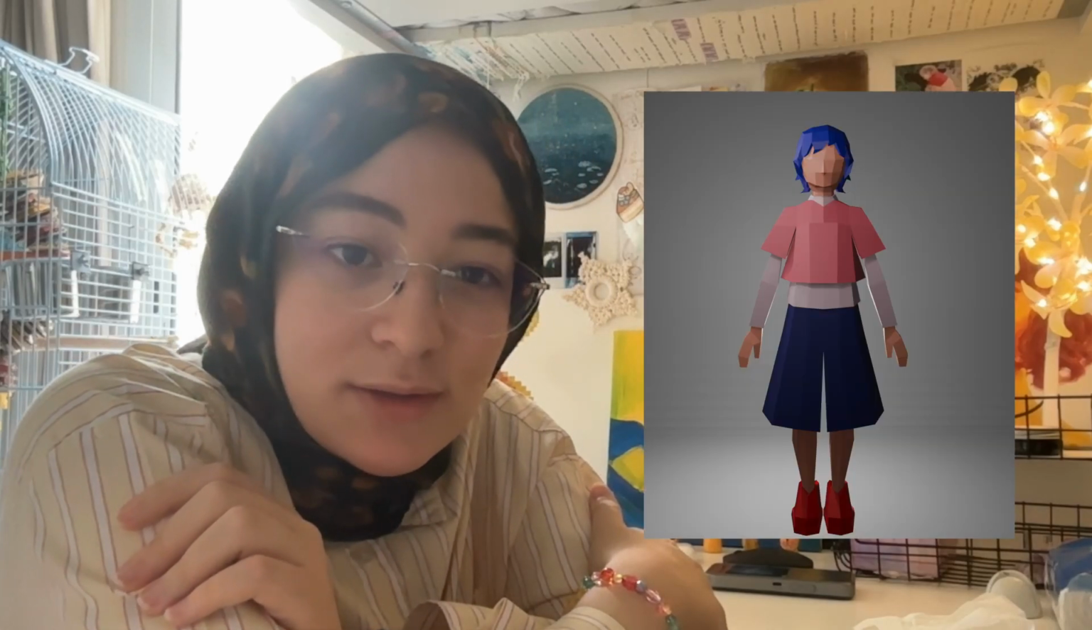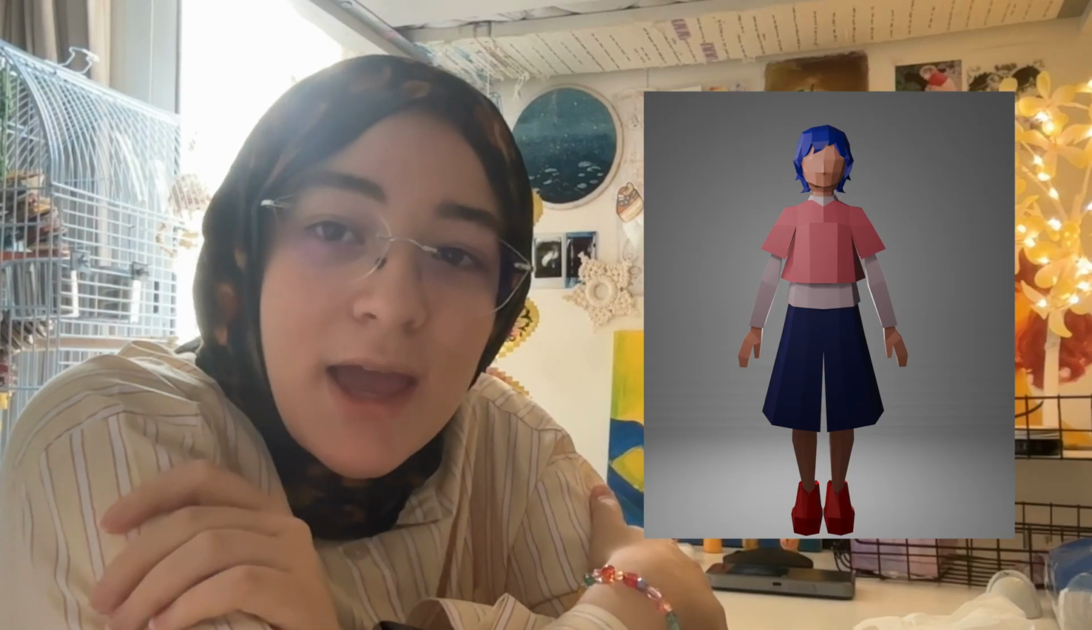Hello, in this video we're going to be modeling this low poly 3D character, and basically we're going to be starting out with the torso, moving on to the shorts, and in the next few videos we're going to be doing the rest of the body and the head and the hair, so stay tuned for that.